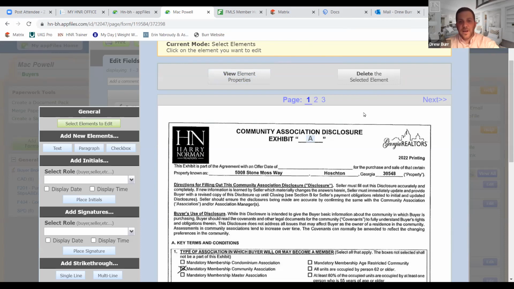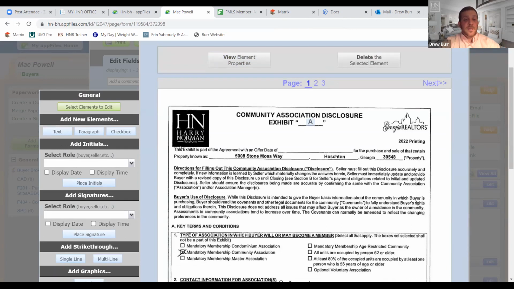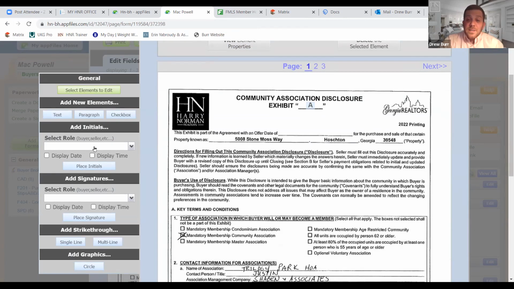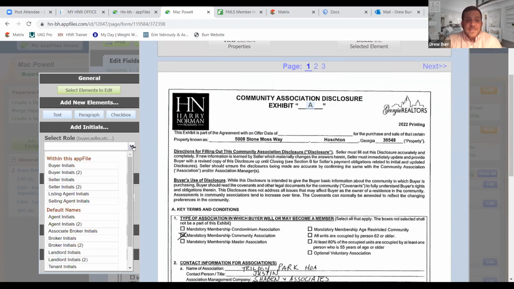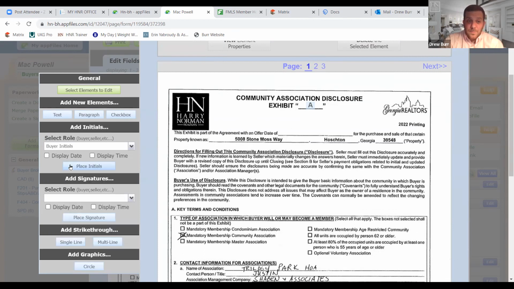Same with adding a paragraph box, a check box. An important one is, for instance, adding an initial field. I know y'all run into this a lot. So when you're adding an initial field, you have to determine what the role of the initial field is. So I'm going to drop this down and say that I need to add a buyer initial to this doc. I will select the role.